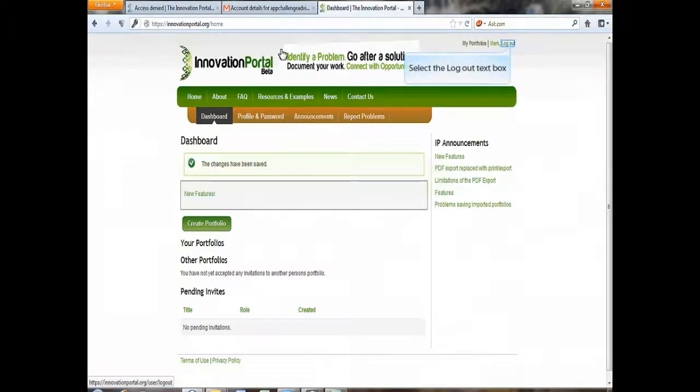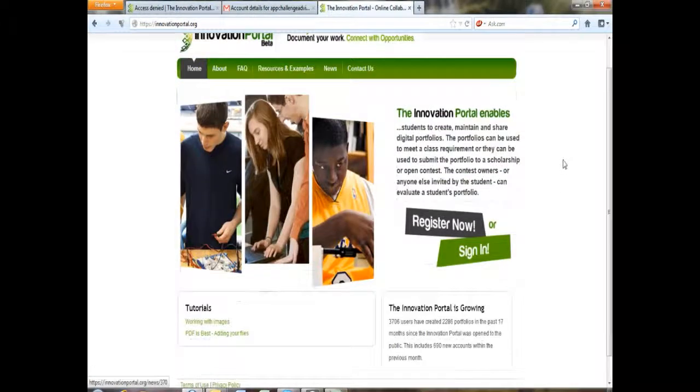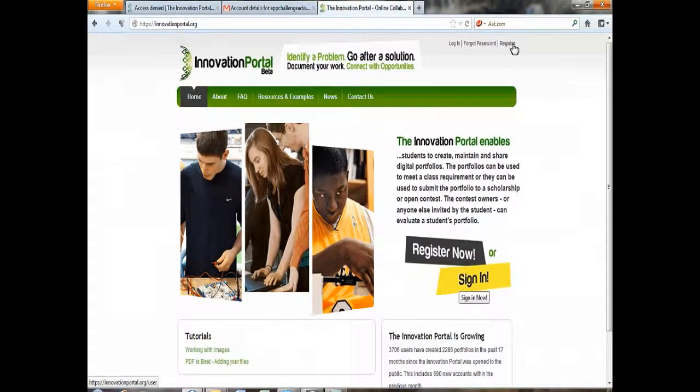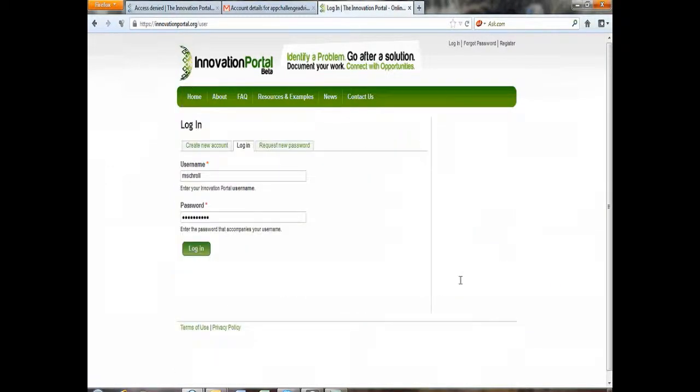Please take a look at this. We're going to come right back to this page, but what I like to do at this point is log out and show you what it looks like coming to the Innovation Portal. Say you had just enough time in class to create the account and had to go. Every time you come to the Innovation Portal, or your students come, this is how we're going to sign in. When we sign in, it just asks for a username and password.